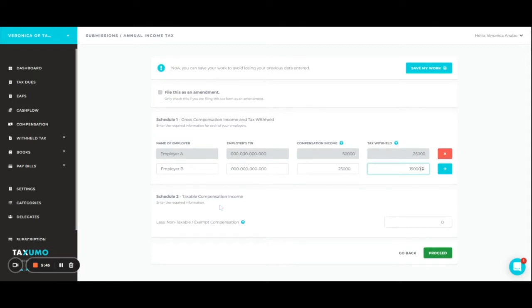Schedule 2, Taxable Compensation Income. If you're unsure on what to input here, we have a tooltip here that you may click on to check what you need to input in this field. So you need to check the Form 2316 provided by your employers and select which of this applies to you. Is it the January 2018 version or the July 2008 version? And then simply input the amount that is stated in the fields specified in this tooltip. Right, then after adding the amount manually, click on proceed.